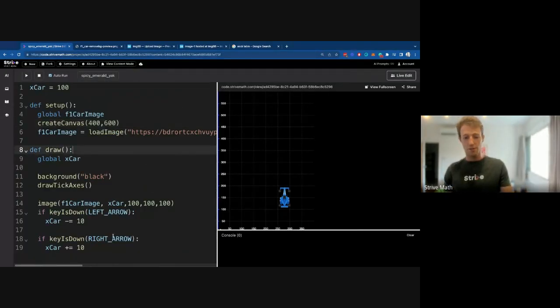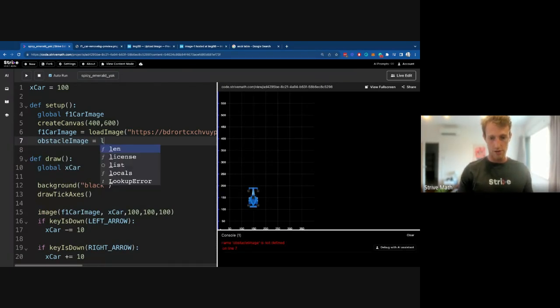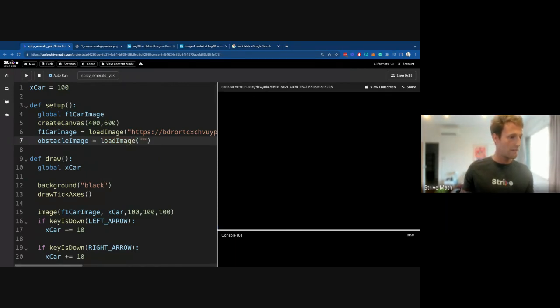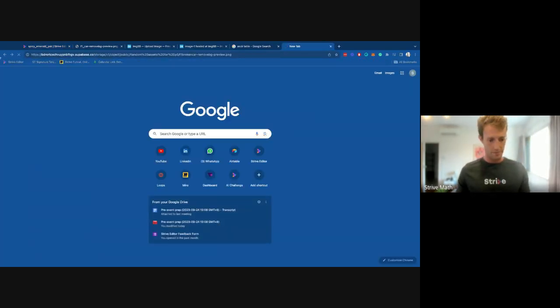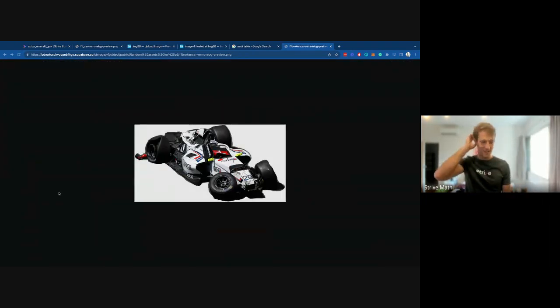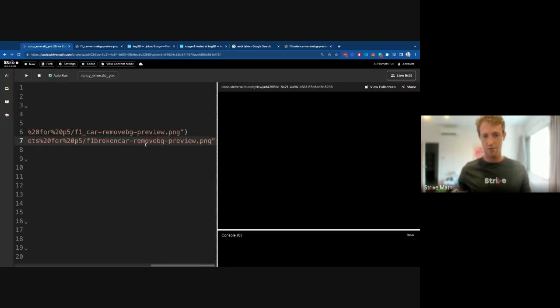In a very similar way that we did the image for the car, we're going to do the same for the obstacle. So I'm going to make a new variable called obstacle image, and I'm going to make that equal to load image. We've got this image before already, so I'm going to find that URL. Yeah, so this is our guy. I'm going to show it over here, and I'm also going to put it in the Google Meet. That's the URL. It's a broken down F1 car, so our first obstacle is a broken down F1 car. I'll copy paste this image and put that into this load image command.